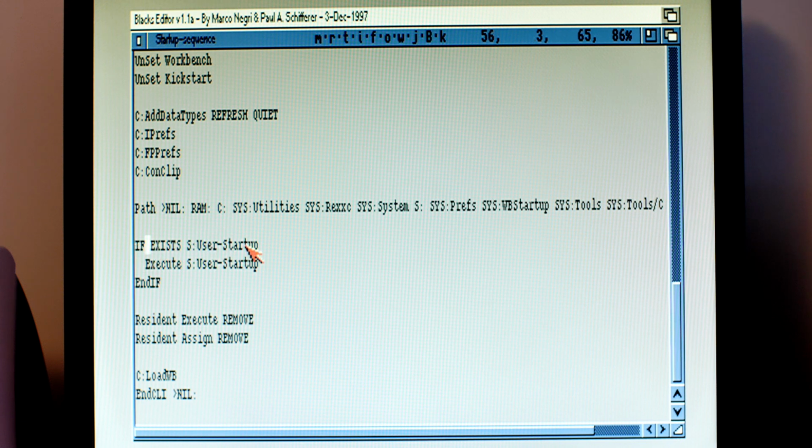If exists, S:user-startup, execute S:user-startup. So this is the point in the startup sequence where your user startup script gets executed. As I said earlier, it exists in the S directory as well. And then basically at this point we remove the resident commands for execute and assign. You could probably leave those in, really, as long as you've got the memory.